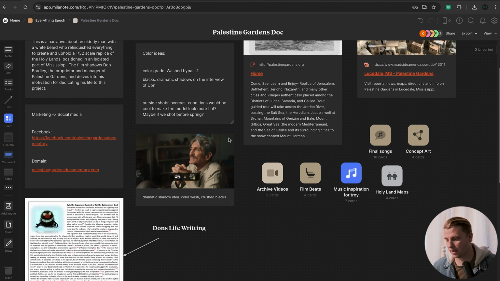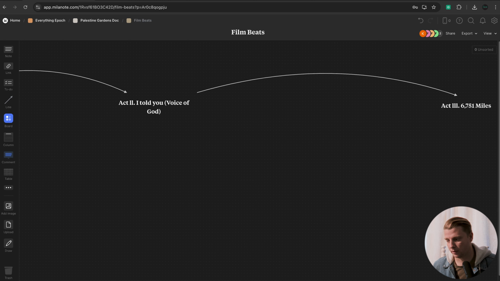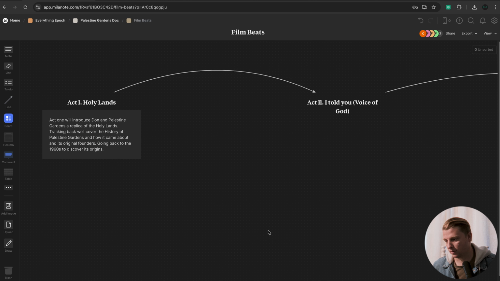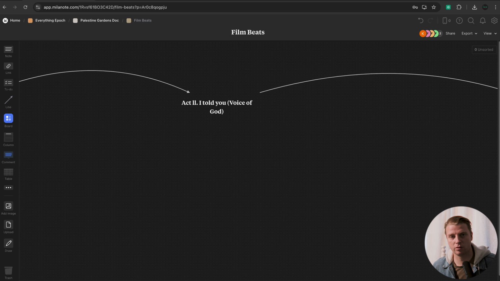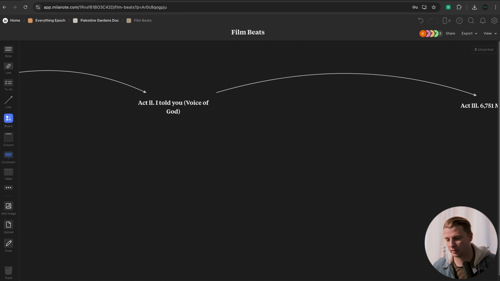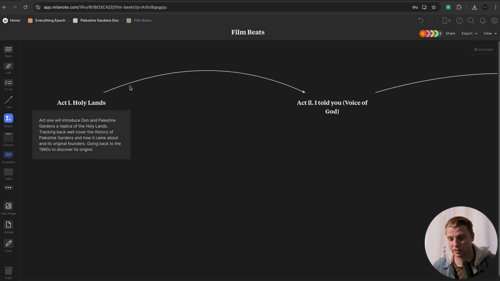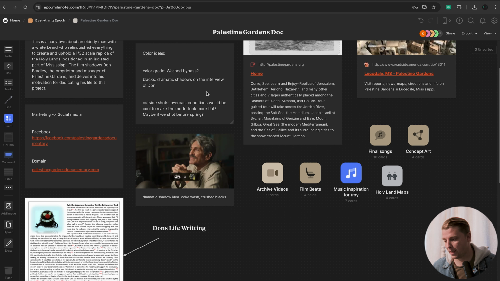And then if we go back, film beats, this is probably one of the most important boards in this whole thing. And I haven't really fleshed it out as much. I do have the 3 acts already in here. And then under, I have a description of how the acts work and what their main themes are. I'll be fleshing this out a lot in the next 2 months. So you'll be seeing a lot of that.